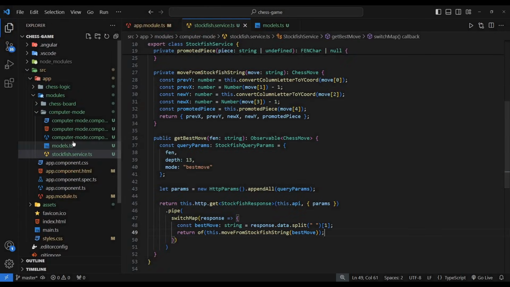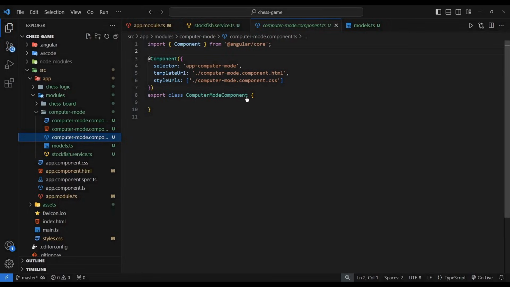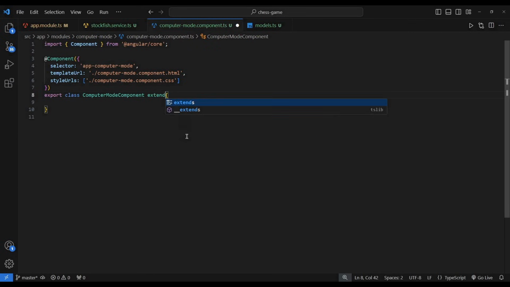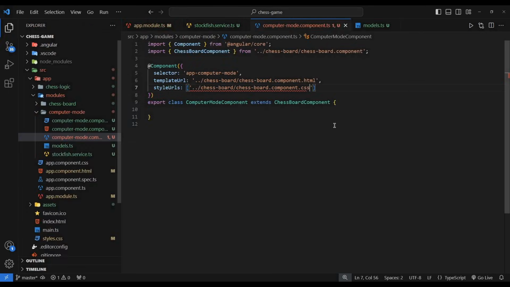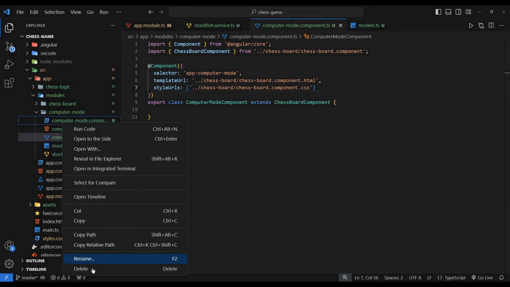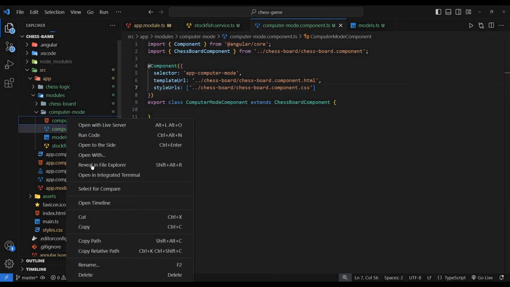Now open computer mode component TS file, and here computer mode component class extends chessboard component class. And also for HTML template, set HTML template of chessboard component. And also use CSS from chessboard component. And also we can delete chessmod component CSS and HTML files.